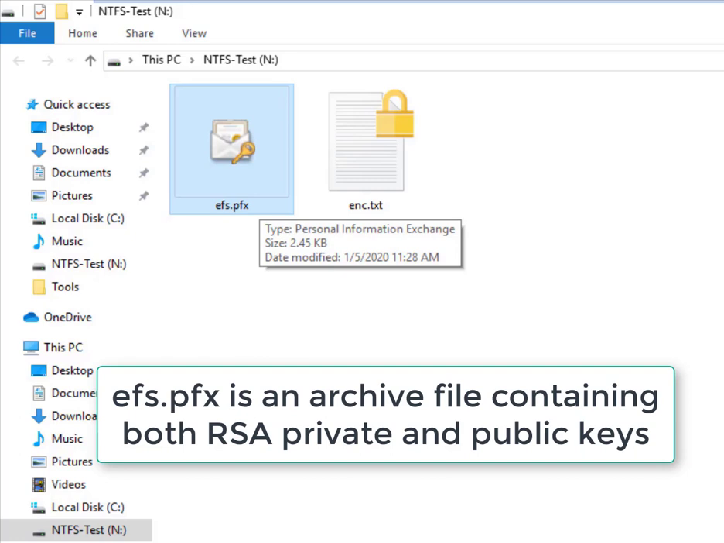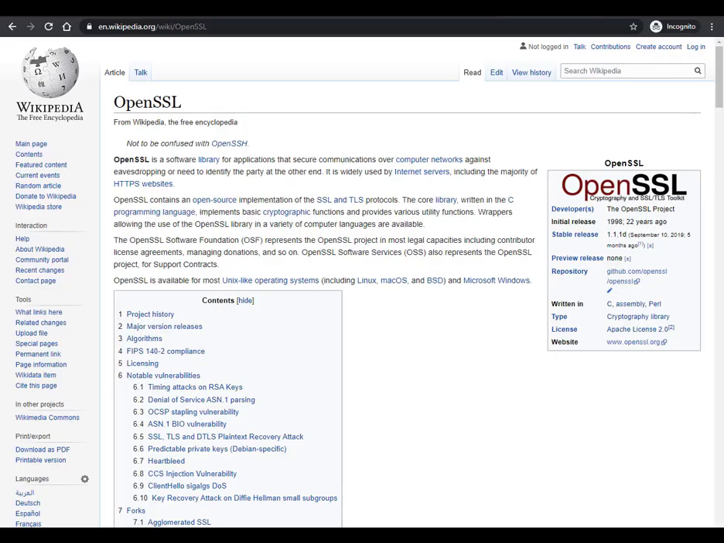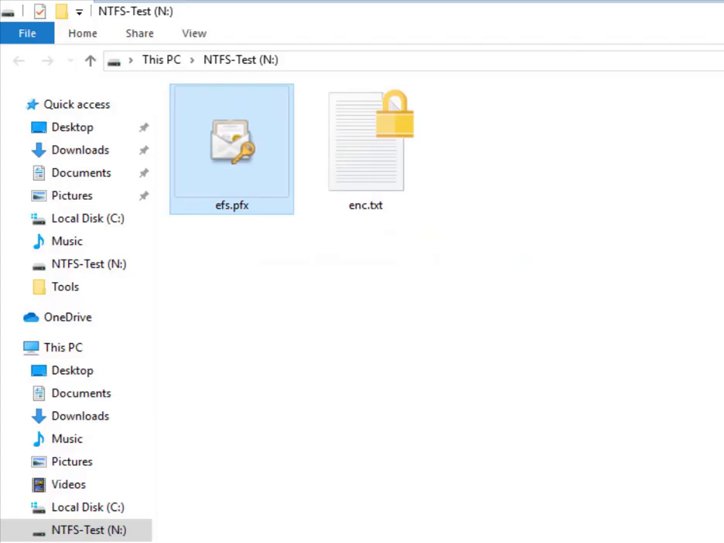Again, there is no native tool in Windows to extract the private key from a PFX file. So I'm going to use something called the OpenSSL library. This is a crypto library written in C, and it's available on both Windows and Unix. On Windows, it comes with a command line utility called openssl.exe, which wraps around the library's functionality. I'm going to use the OpenSSL command line tool to extract the private key from this PFX file.